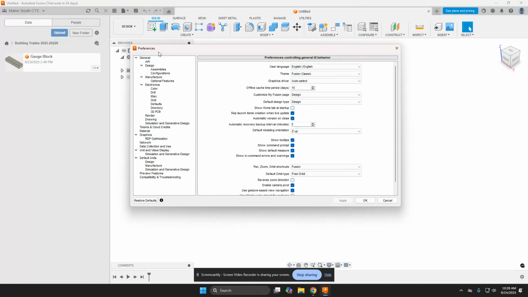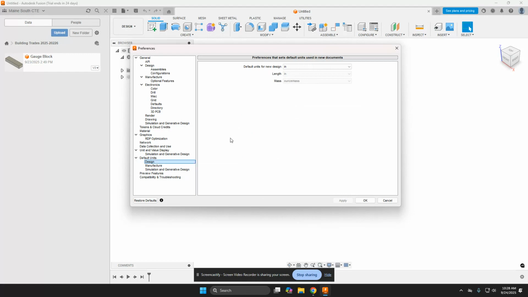Okay, so there's two things that I would like you to check. So hopefully what you see is going to match what I am showing you. The first one is all the way down on the left-hand side here. You see that there's default units. And if I click on design, default units for new design, and if this is your first time using Fusion, it's probably set for millimeters. I would like you to change it to inches. Okay, IN, inches. So go ahead and make that change.